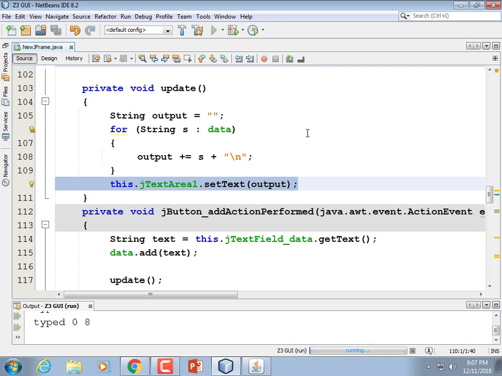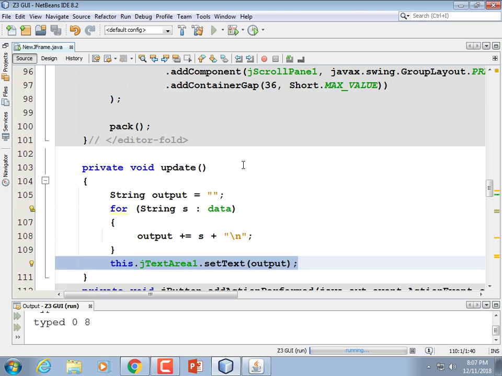Okay, so I think we figured out that if the character is a 10, that means that the enter key has been hit. That's probably 0A, carriage return line feed. It's the line feed character in terms of ASCII. Okay, so where was that?